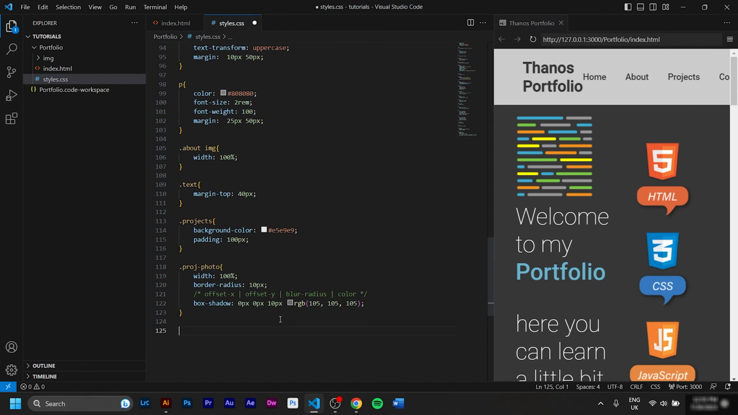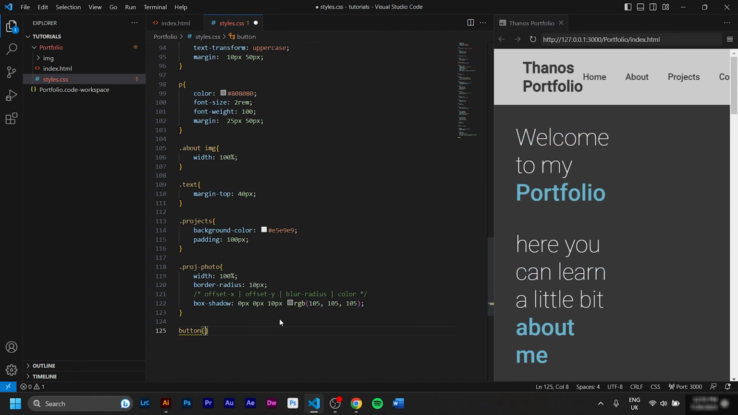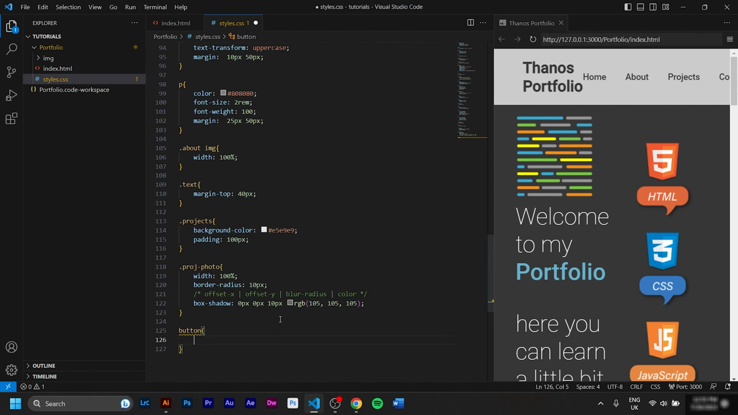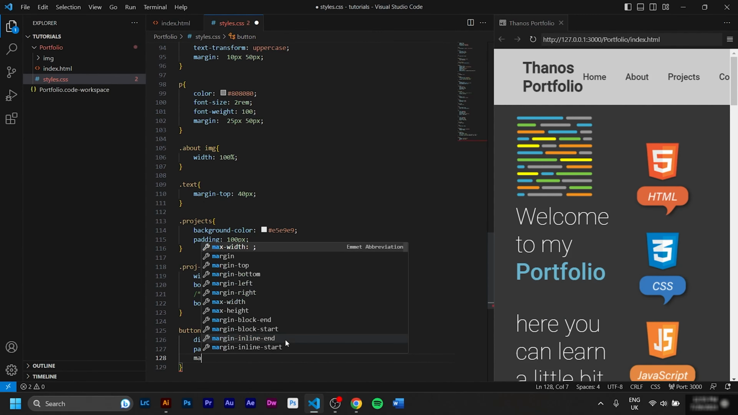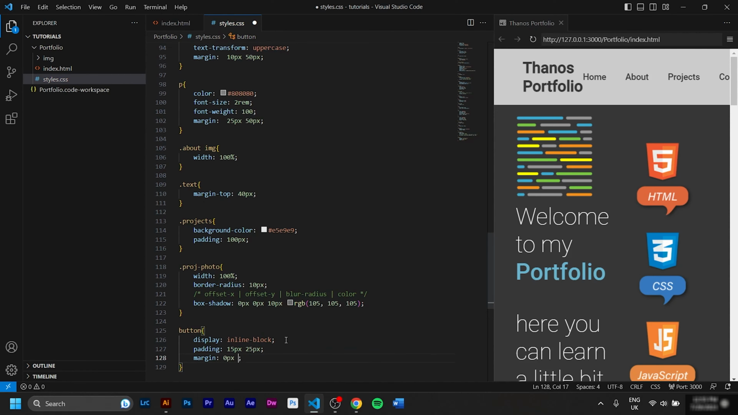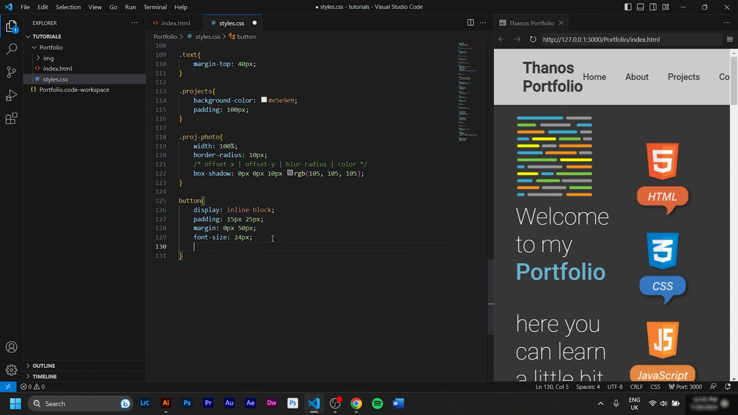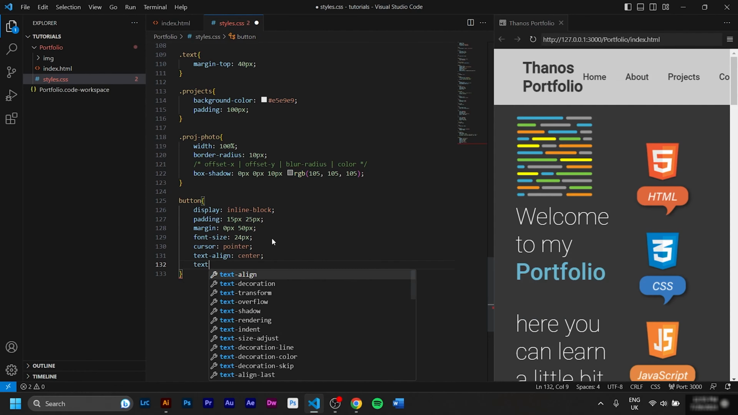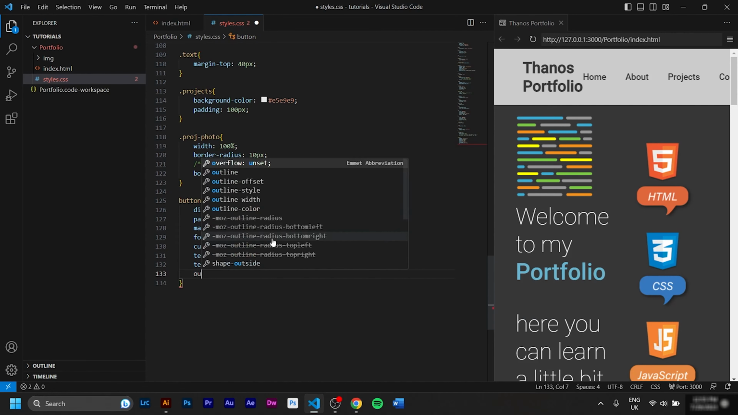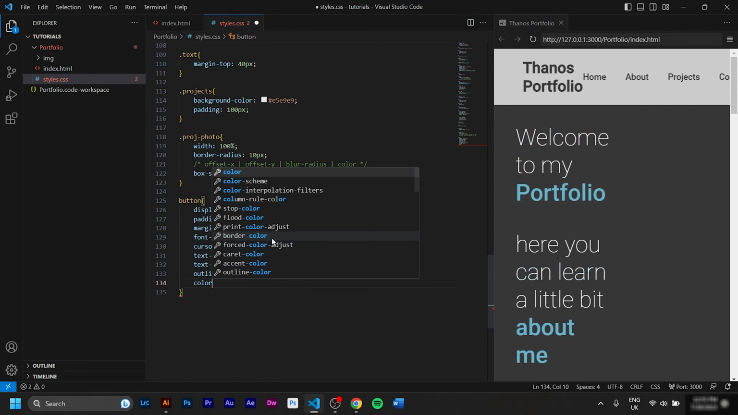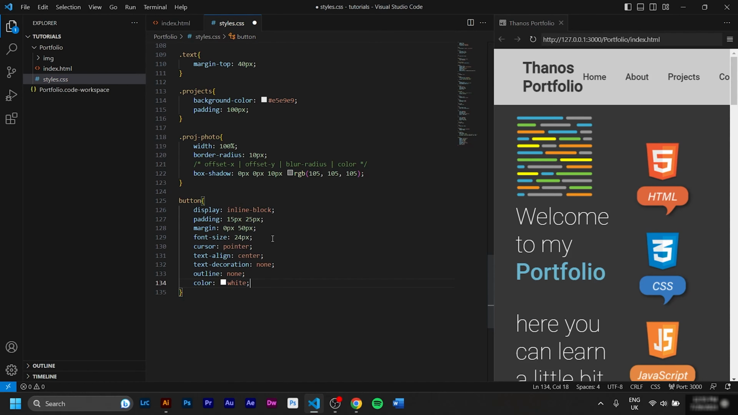So now I will just write button because I want to target all the buttons of the whole site to have a unified look. And we start with display inline block. We go padding 15 pixels and 25 pixels, margin 0 pixels and 50 pixels, font size 24 pixels. I change the cursor to pointer, text align center, text decoration none, outline none, color white, and this is the color of the text inside.